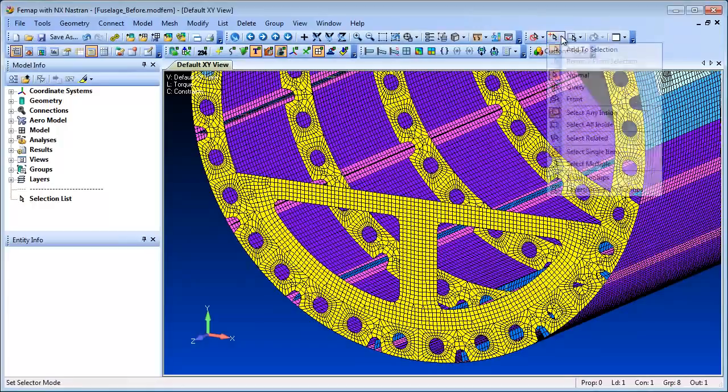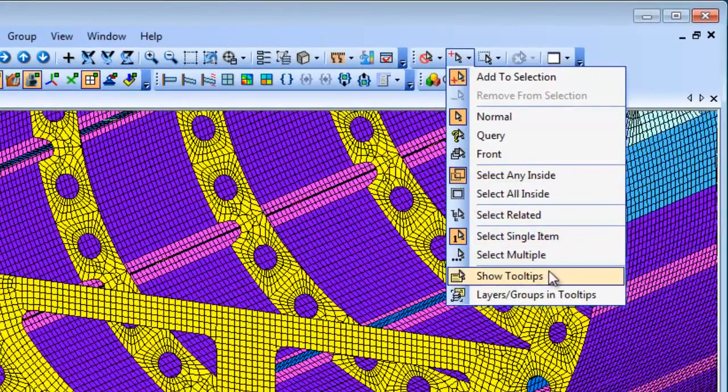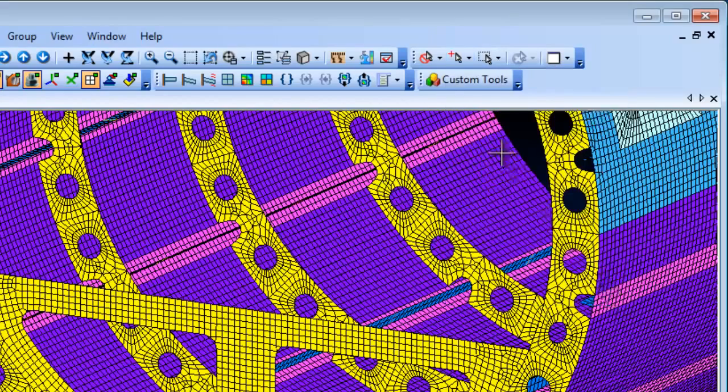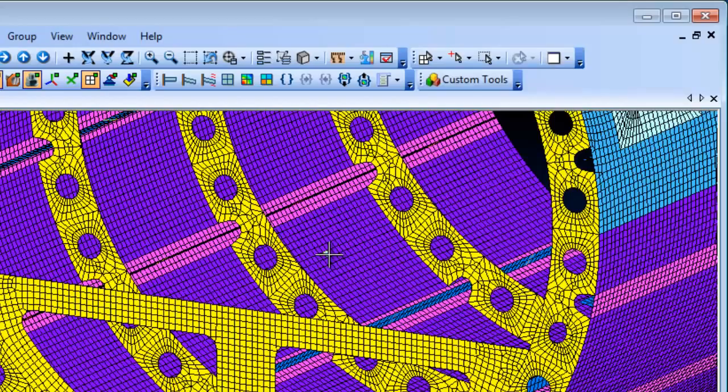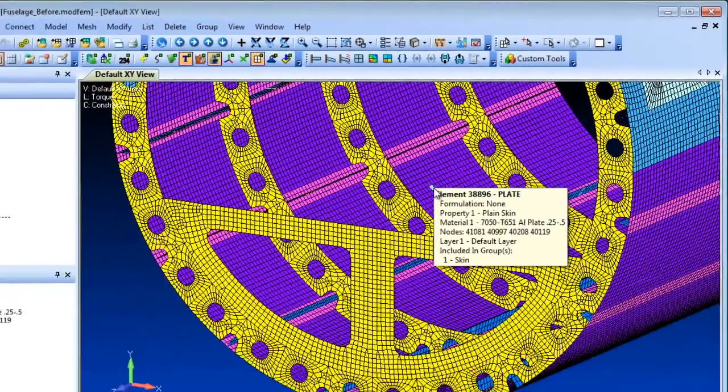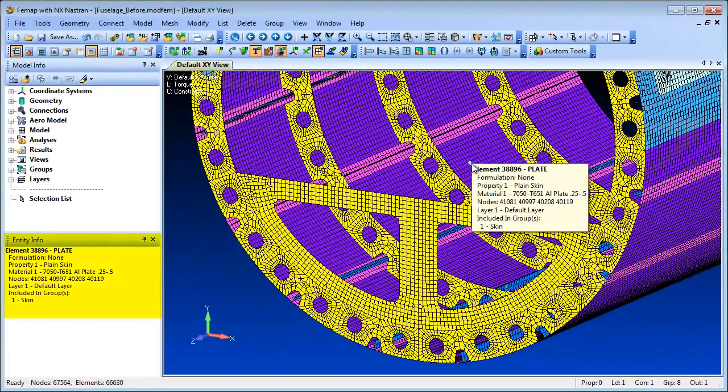In Femap 11.1, you can optionally include group and layer information when using the tooltip display. The information is also directed to the Entity Info pane to give you interactive feedback of the layer and group membership for the entities that are highlighted.